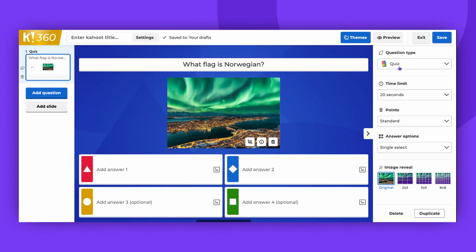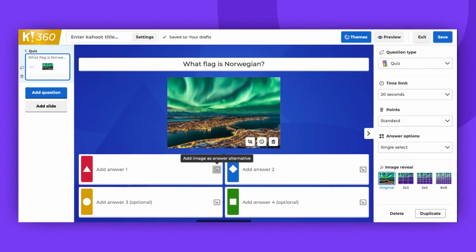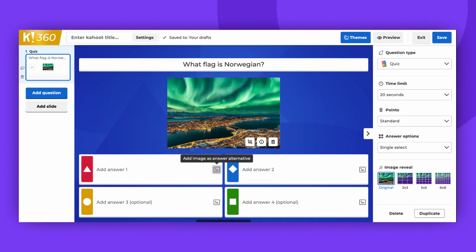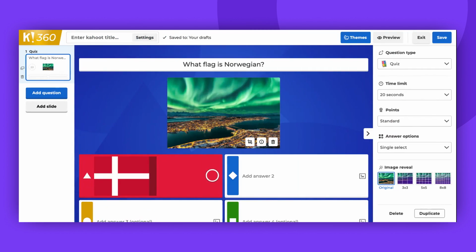Use the image button located on the right of the answer field. This allows you to upload an image from your device or choose one from the Kahoot library. It's important to keep in mind that the size of the image uploaded as an answer is limited, meaning it's best not to use highly detailed pictures. And that's all there is to it.